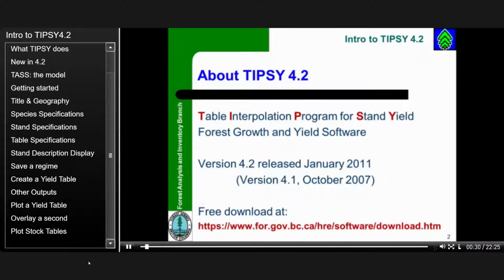The menu on the left appears throughout this tutorial. Use it at any time to move forward or backward to topics of interest. You can also pause or replay this video at any time.